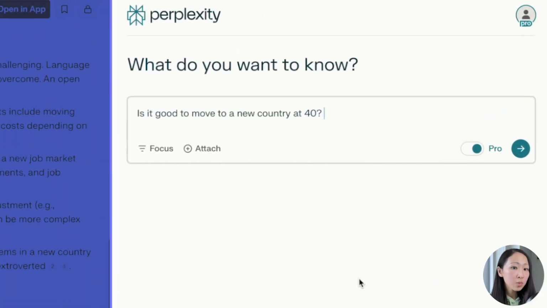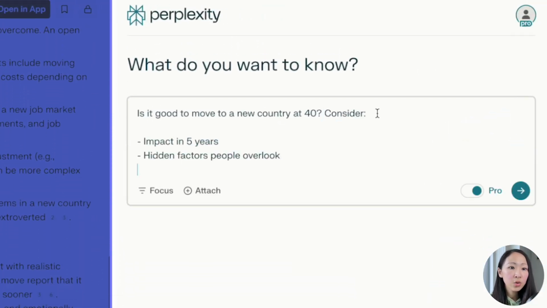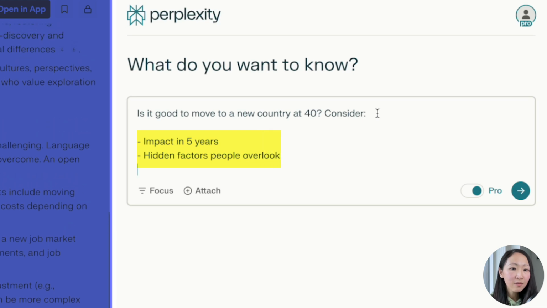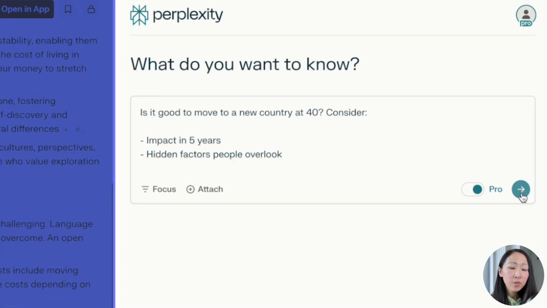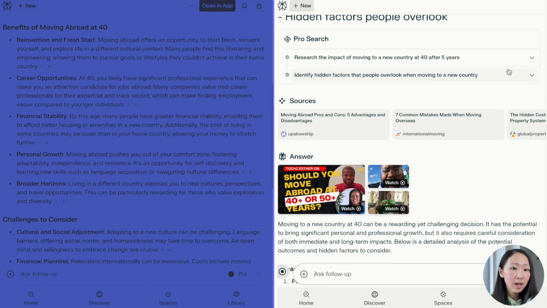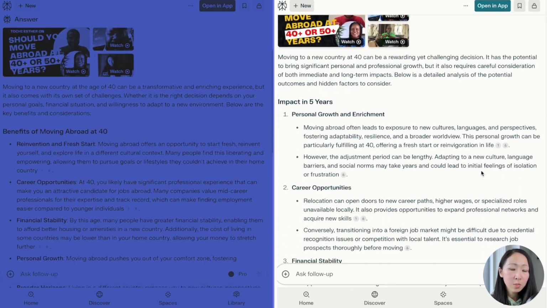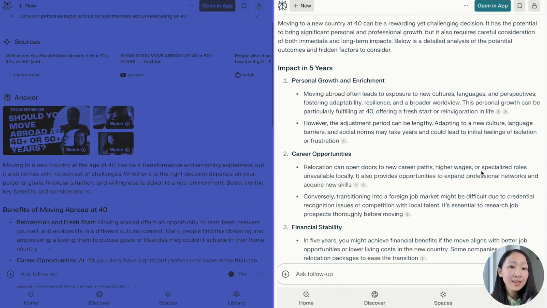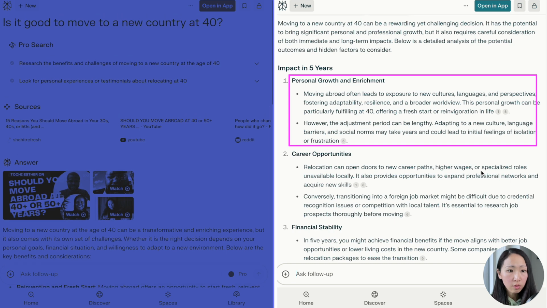But if we use this prompt framework and request it to consider the impact in 5 years and hidden factors, we are forcing it to think long term. And so in the response, you can see we focus more on the 5 year impact. And you can see now it will first mention personal growth and enrichment.